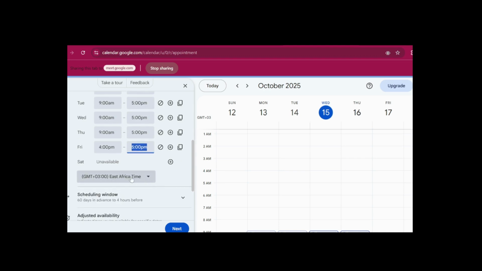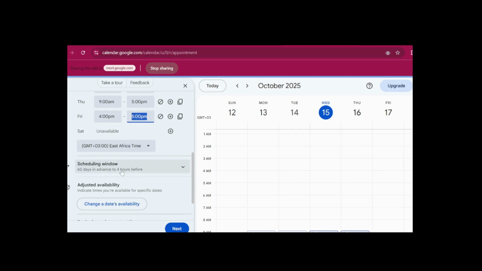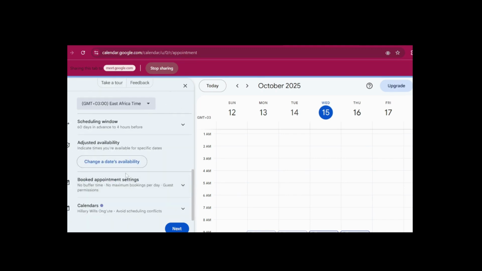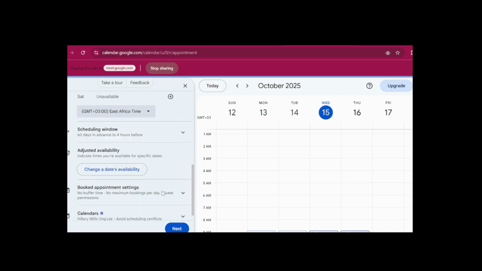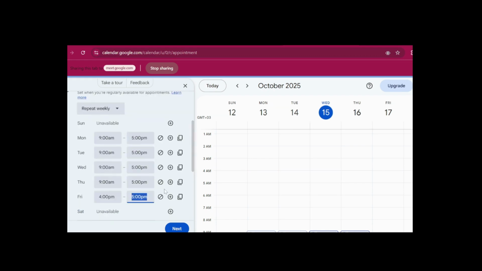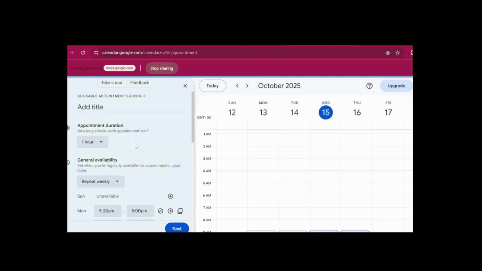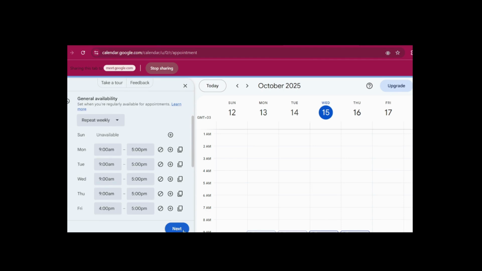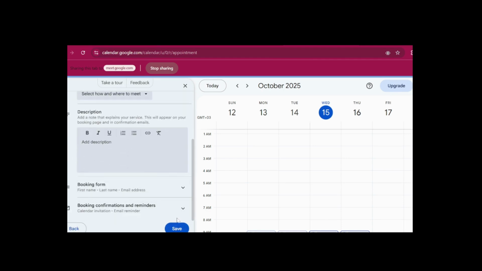Then the time zone is East African time. You can adjust all these features. It even asks you where the meeting or the appointment will be. You can specify it will be on Google Meet. So this is a 1 hour appointment. The title you can put here. Maybe we'll be discussing research online. So once you do that, you click next and save.